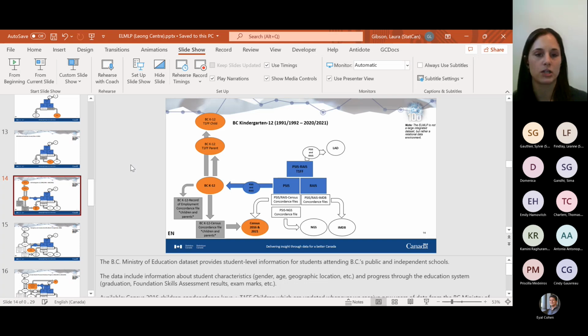These data include information about student characteristics, gender, age, geographic location, et cetera, as well as their progress through the education system in terms of graduation, their foundation skills assessment results, which is like standardized testing in BC, as well as exam marks. Also available with the BC K-12 data are the T1FF tax records for the children and the Census 2016 keys for the children, which are updated every time that BC provides additional years of data.